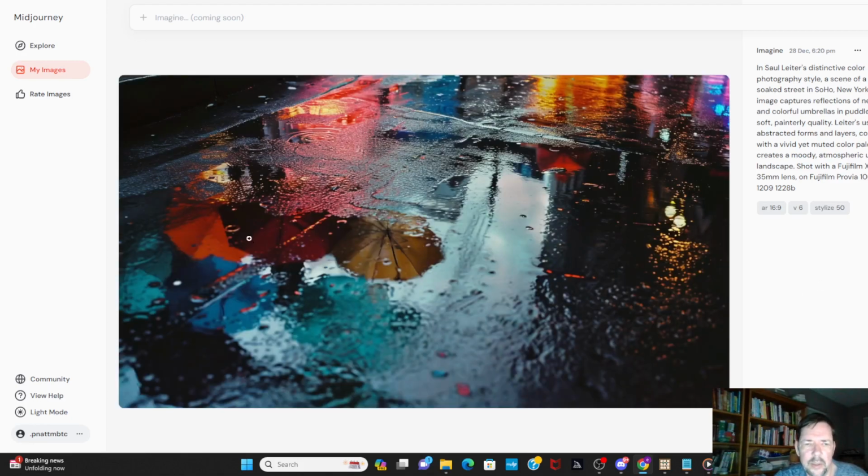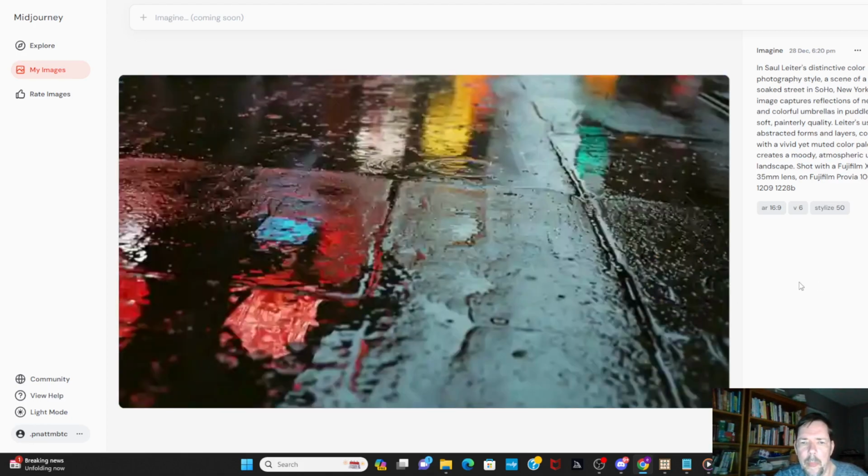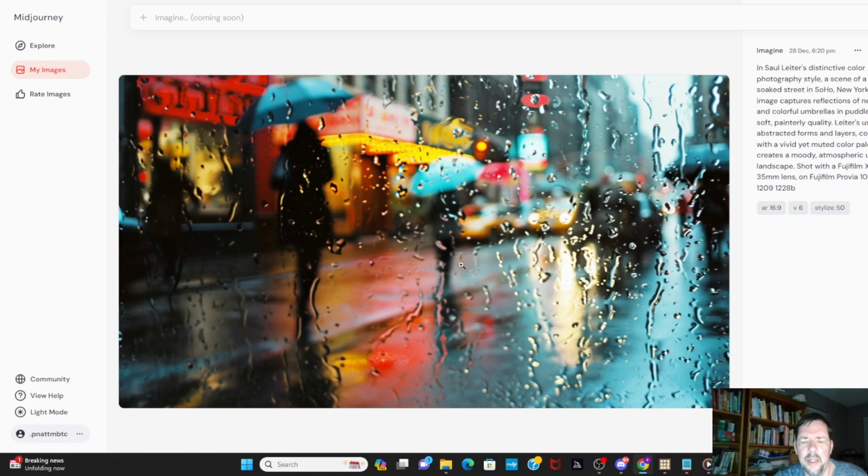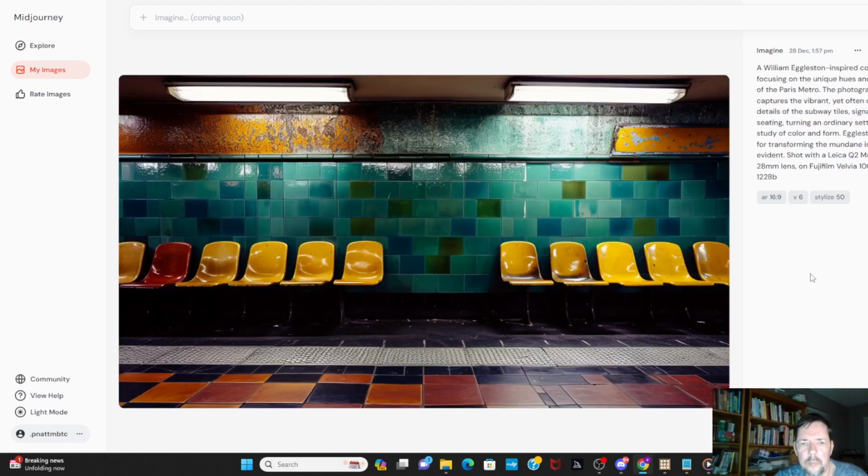Here's another one with the same idea. This one was a bit too close up, and here it went through a rainy window, and so it handled it in a different way. But I like this one very much too.